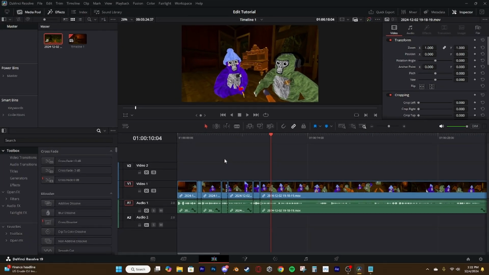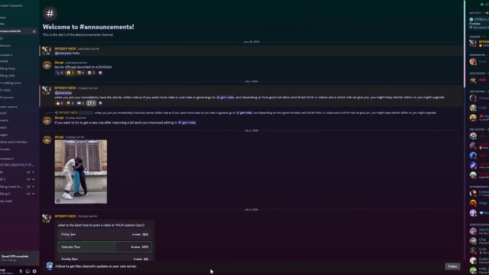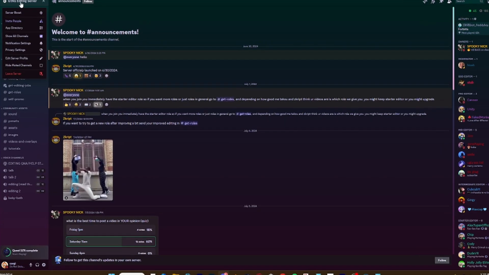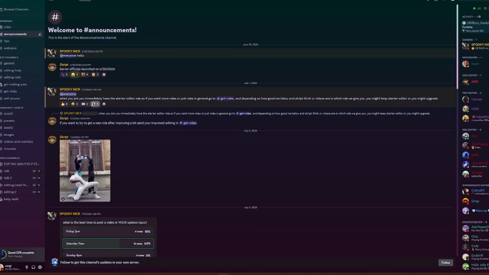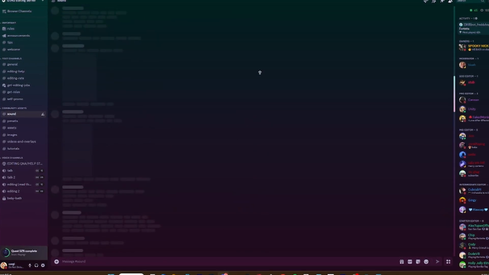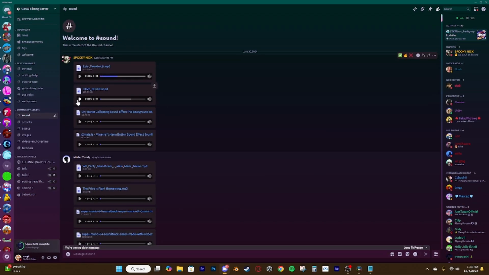So now I'm gonna get to adding sound design. And most of my sound effects I get from this Discord server right here, which is the Gorilla Tag editing server. I'll leave the link of it in the description. And after you join the server, come down to sound, and if you scroll all the way up, you can find a ton of sound effects and music.